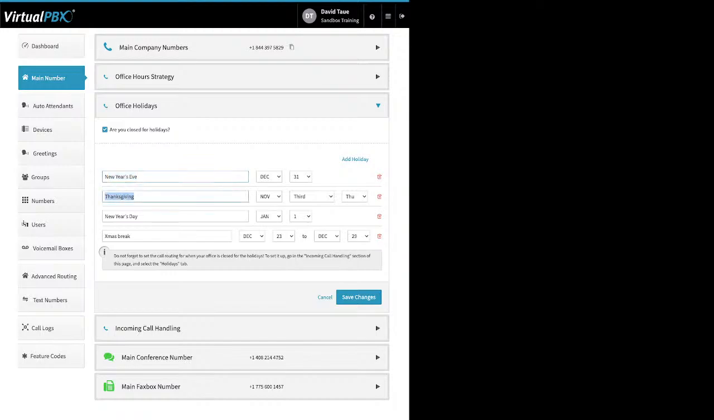Advanced, like I have here for Thanksgiving, give it a name, choose the month, and then the second pull down, you have first through fifth, as well as last, and then the day of the week, right? And then click on Save Changes.